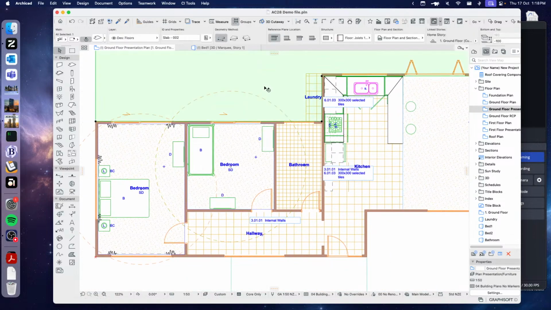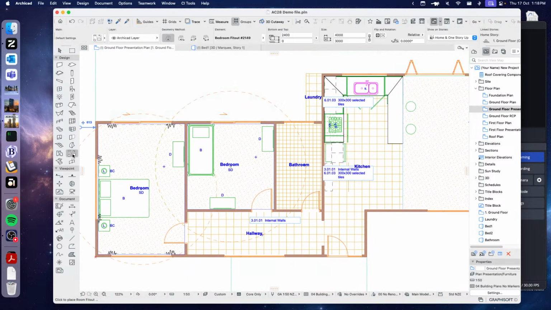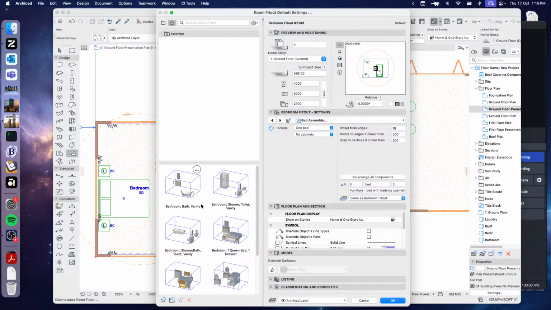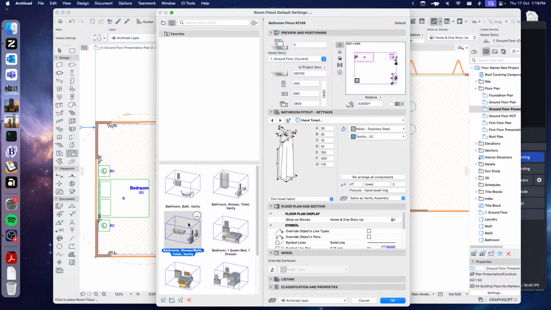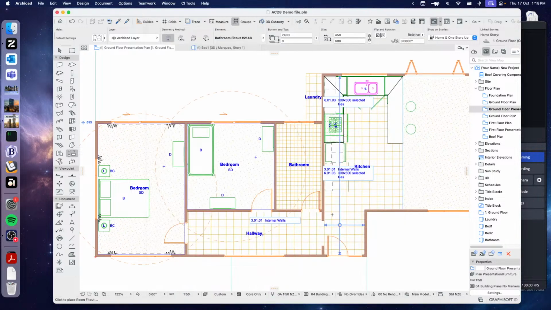Next one is the bathroom. So again, going to the Fitout tool. This time I'll choose my favorite. Let's go with the shower bath. Hit OK.